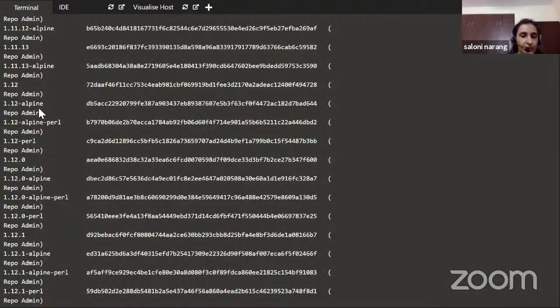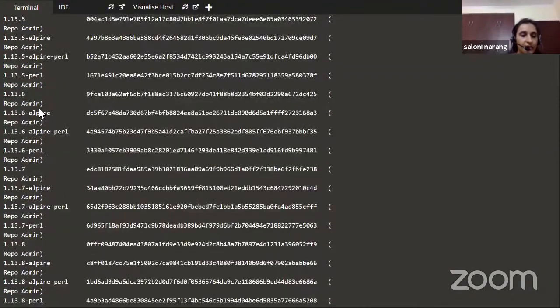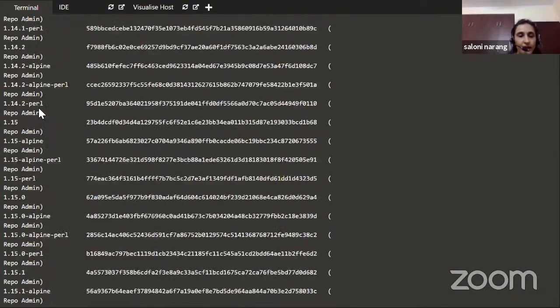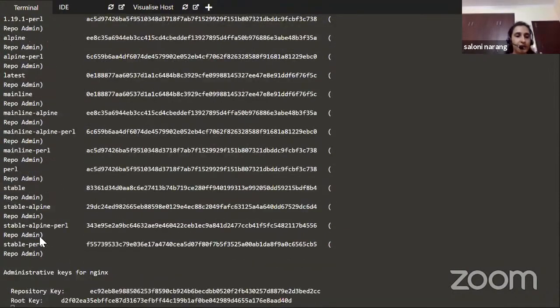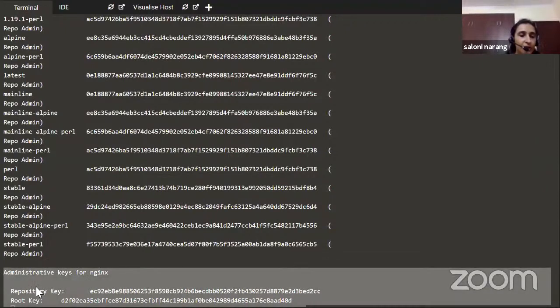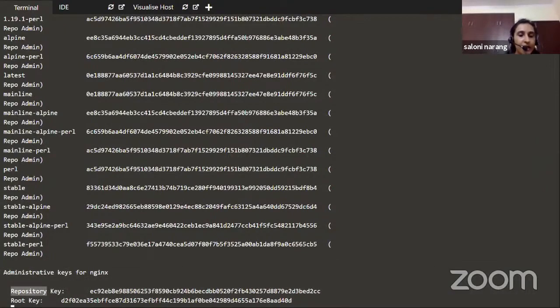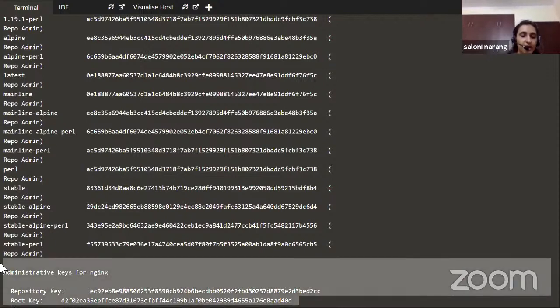You can use this command and have a look at the image. What we are going to note from here is the administrative keys for nginx. So these are the keys. This is the main part of this command. If you need your root key or repository key, you can always run this command and note down this part from here. So let's exit out of this.